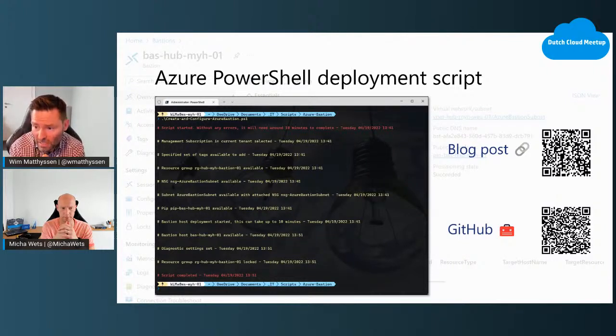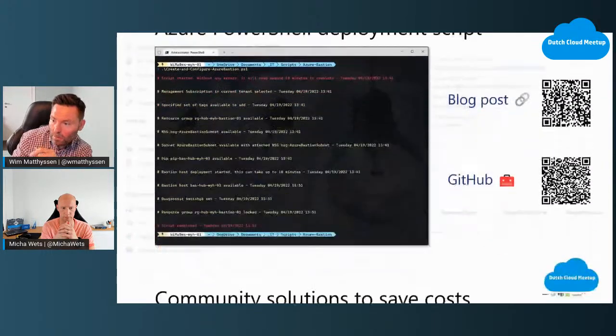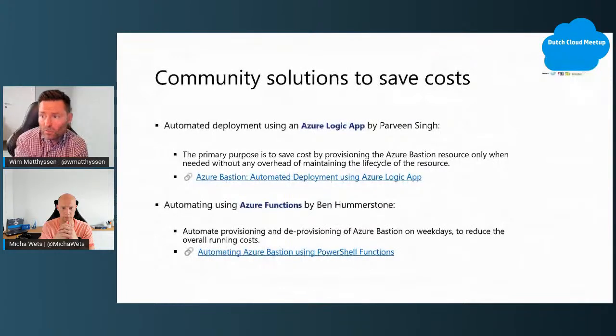It will also set the diagnostic settings on that specific SKU, and it will even put a resource lock on the Bastion resource group. There are also some other community scripts and solutions that we want to mention, and most of them are focused on cost.